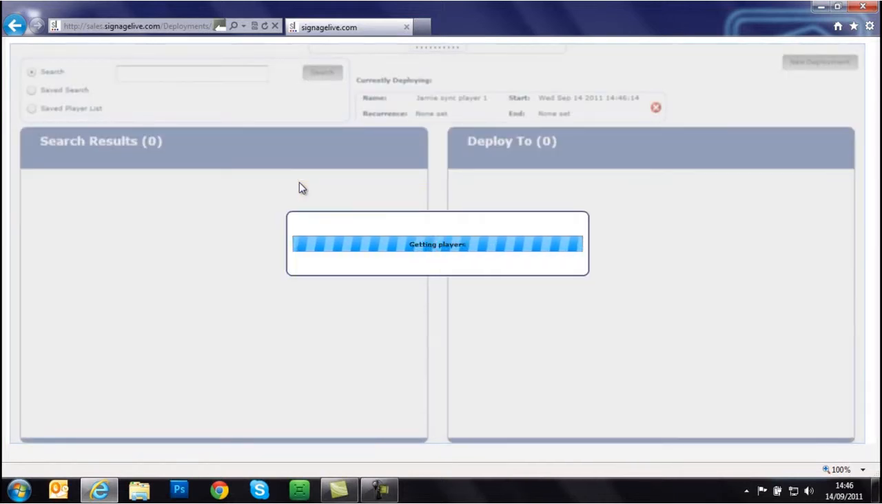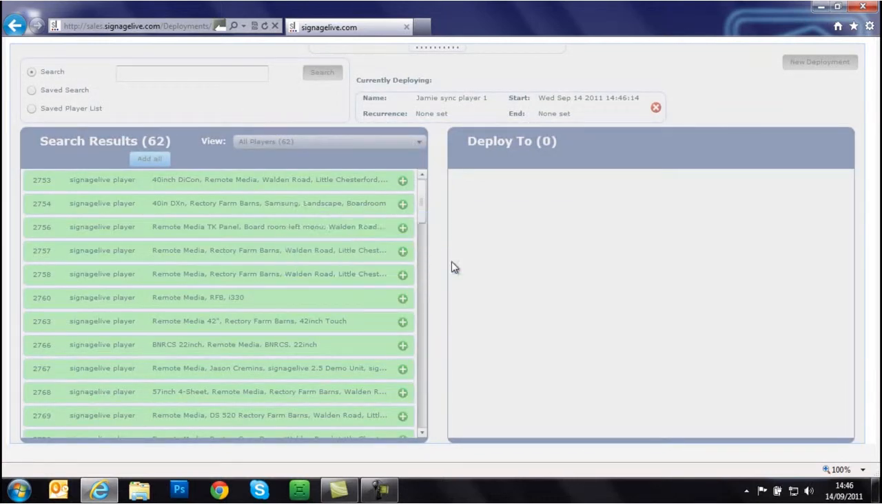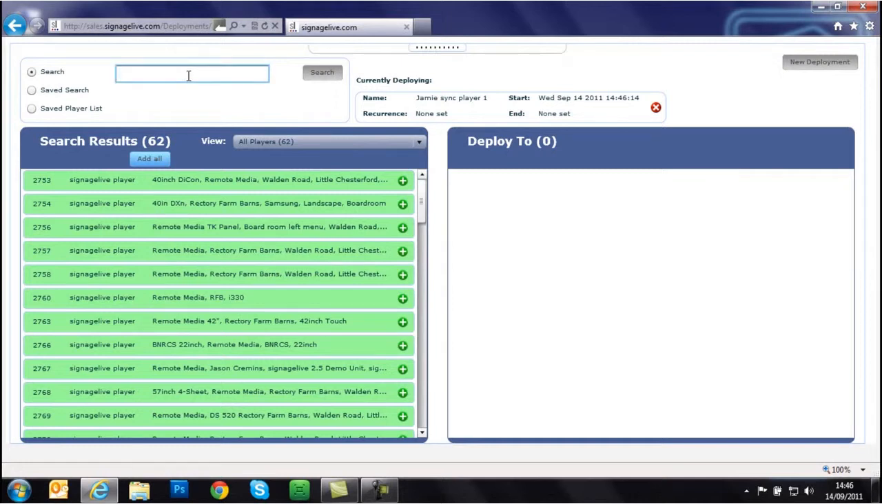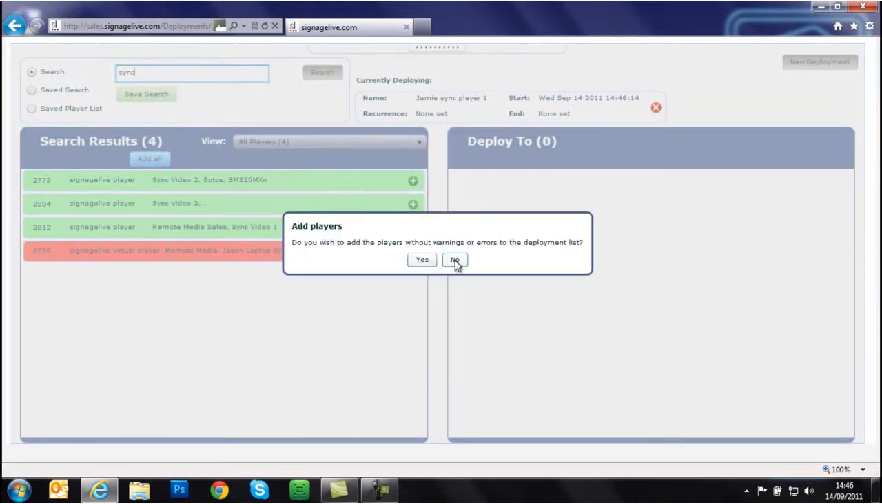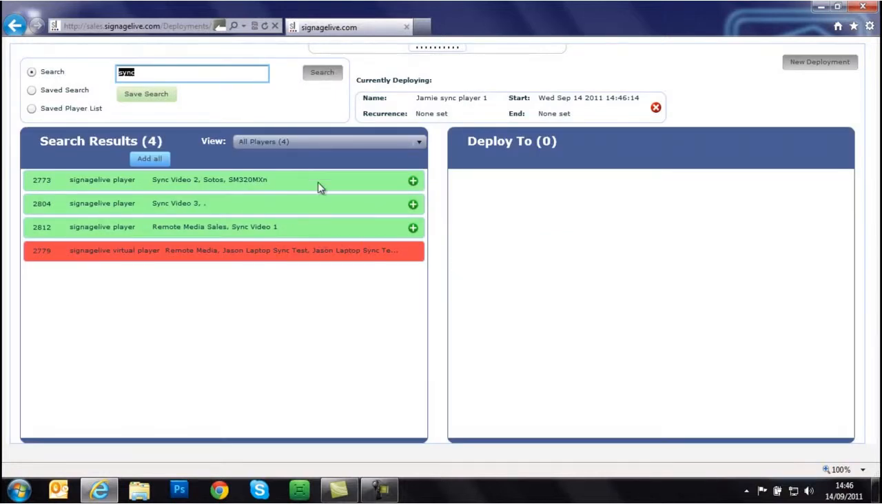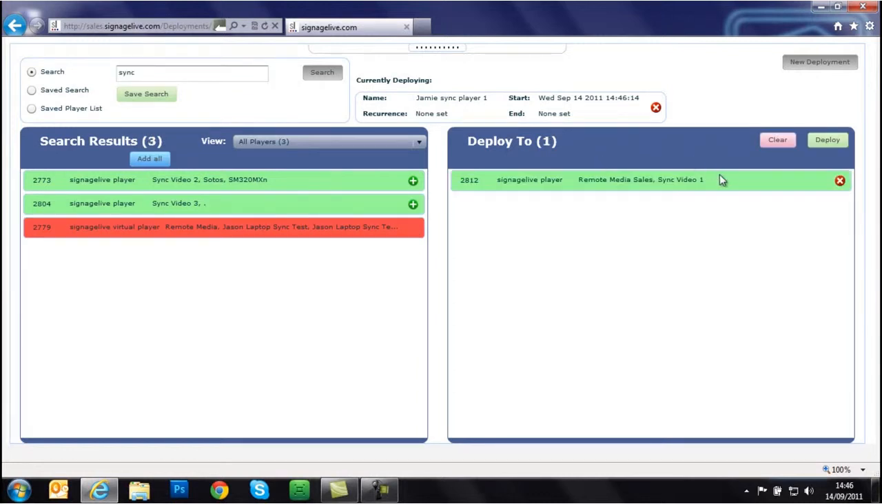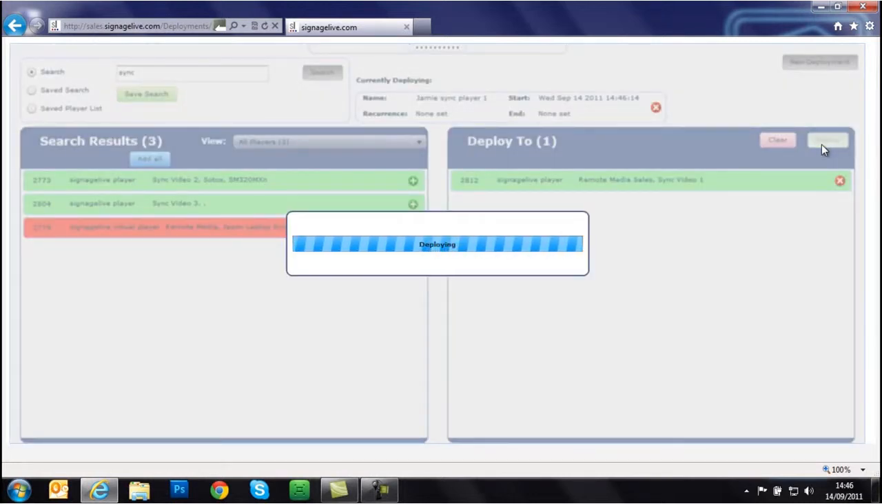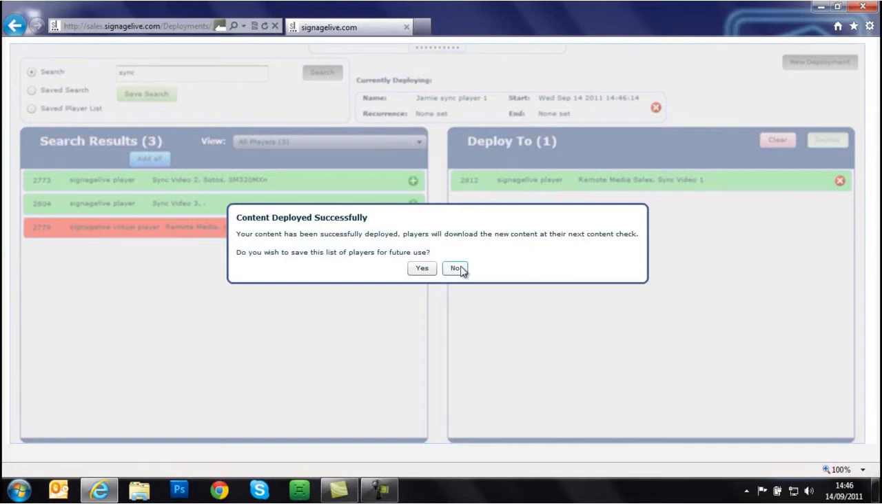And what it's going to do here, the initial part, is grab every single player that's currently sat on our Signagelive network. So I'm just going to ignore the add all players message, and I'm just going to search for sync. So there's my 3 screens that I'm going to send my content to. So the first one I've got is sync player 1. So there's my sync screen 1. So we click and we deploy to that screen. So it's already deployed for us now.